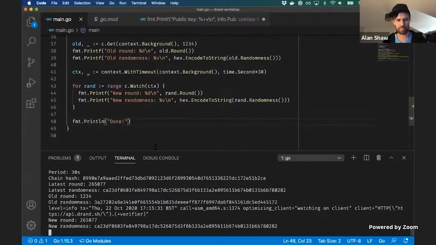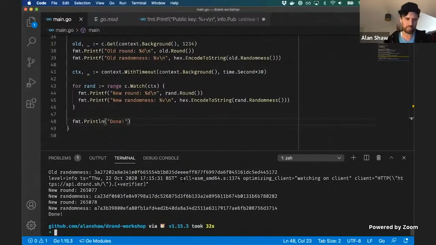So, okay, now we just got to awkwardly wait. There we go. Okay, that was quick. Perfect. So yeah, I expected exactly that. Hooray. That's how you use a drand client in Go.